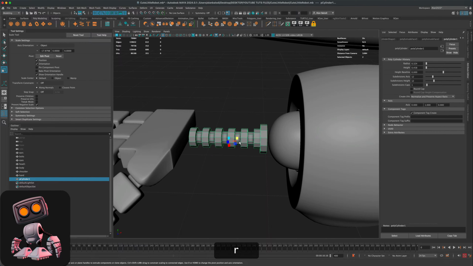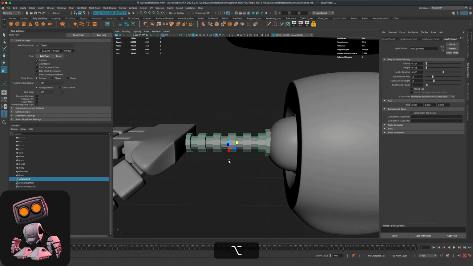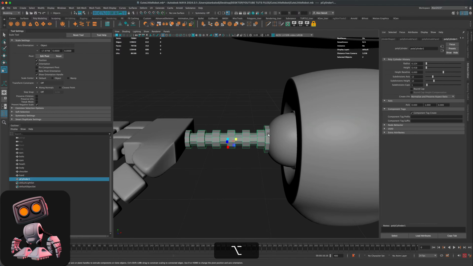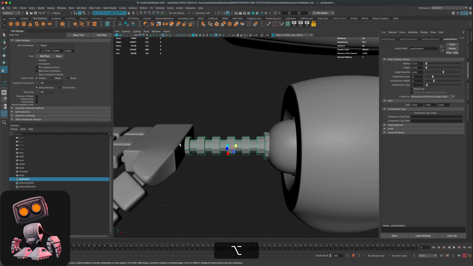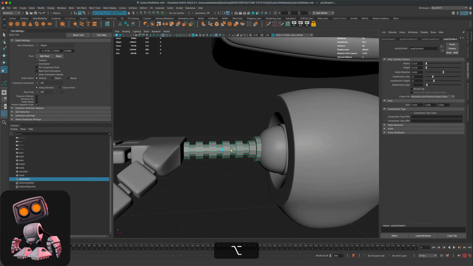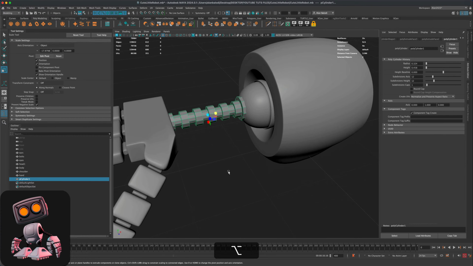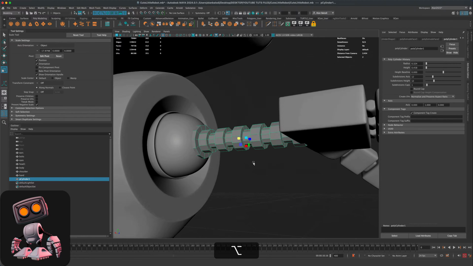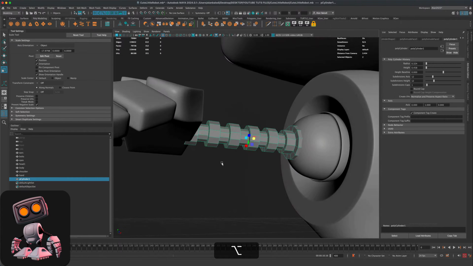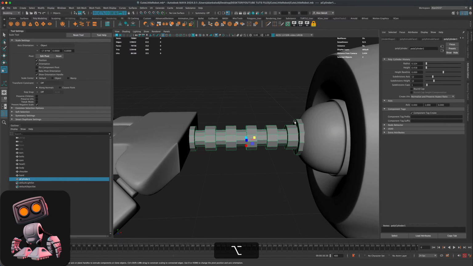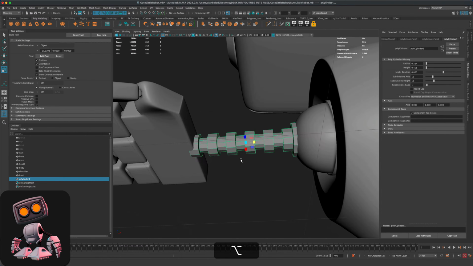Then press R and scale it a little more. You can see how this piece is going into the shoulder, and this piece is going right into the hand. So you can just make sure that it makes sense. You can press F if you need to, and make sure it feels nice and connected and welded together.